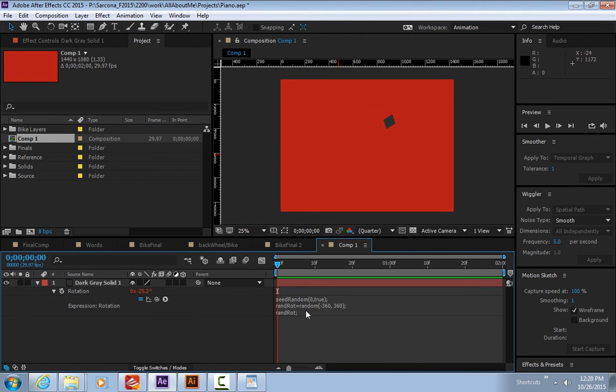Okay. Now this one is only one value. Scale is 2 values, right? X and Y. And then position is 2 values, X and Y. So they need brackets. Rotation is only 1 value, so it doesn't need brackets.